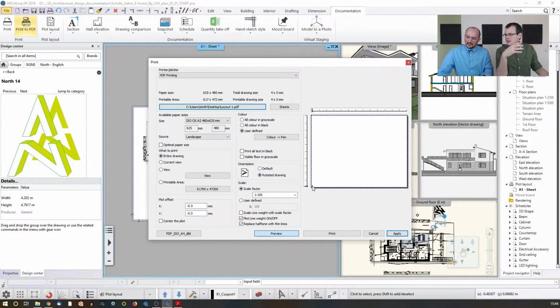It's there, because we have already put it into a 1:100 scale, right? Yeah. So now it's 1 to what, 10,000? 10,000. Yeah, if I don't change the scale factor.